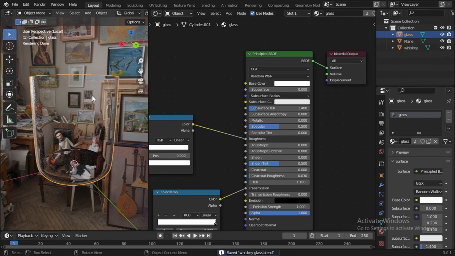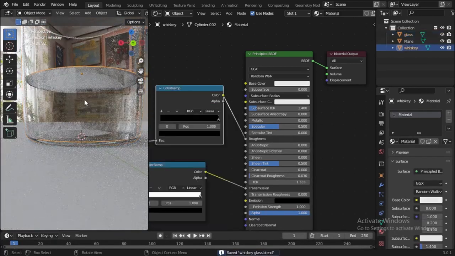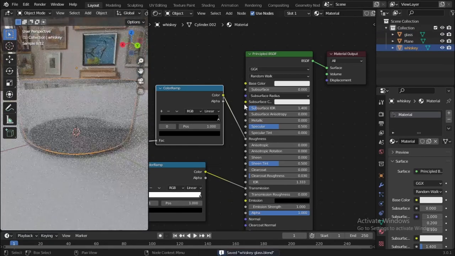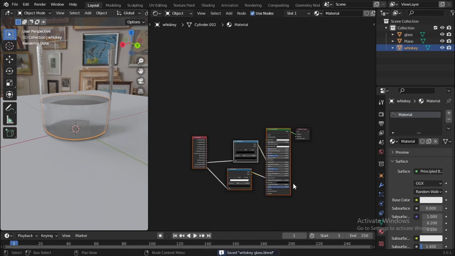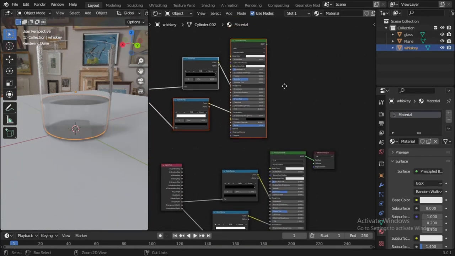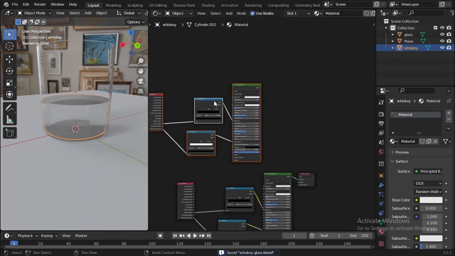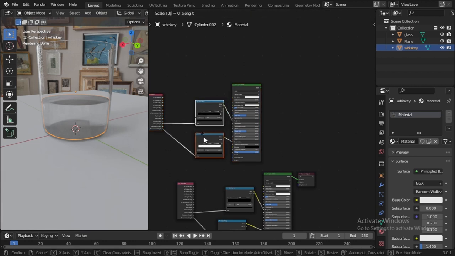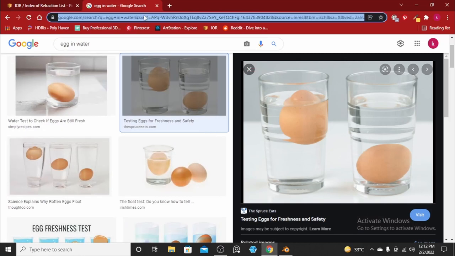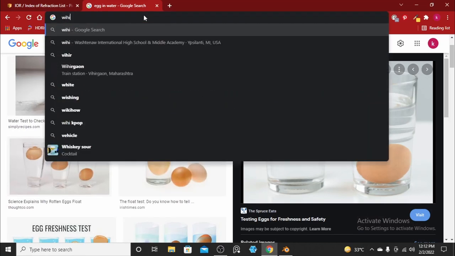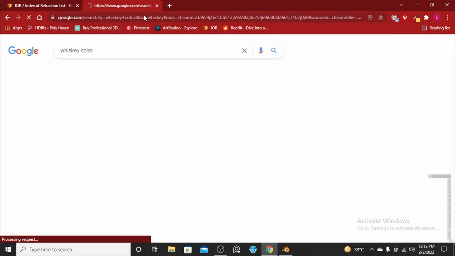So let's bring our water. Okay, let's go back. Like, no one wants to drink water, so let's create the whiskey we wanted. So what we're gonna do is duplicate this thing, and I'm going to keep it in the exact same way. But what I'm going to do is get the whiskey colors from Google. Whiskey colors.